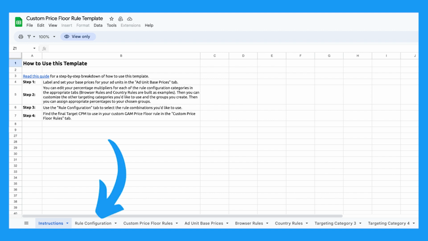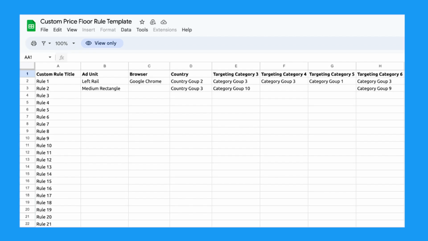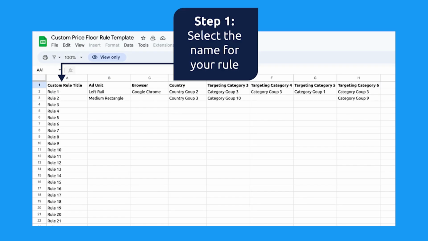After you've finished entering all of your targeting criteria information, it's time to build your combined price floor rules. To do so, you'll navigate to the Rule Configuration tab. Here you'll select which combinations of your targeting criteria you want to put together to create a custom pricing rule. Start by selecting a name for your rule. It is easiest to match this exactly to the way you'll name the rule in Google Ad Manager, so you can easily track which rules to change in the future if you want to adjust them.